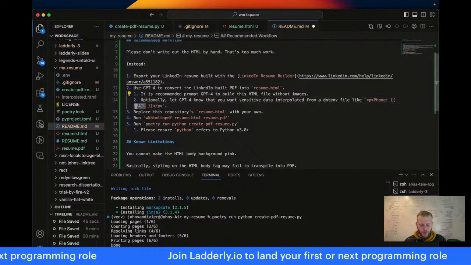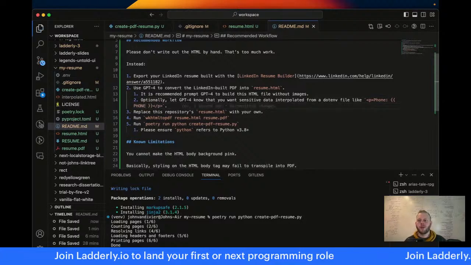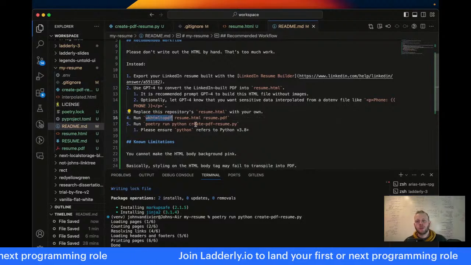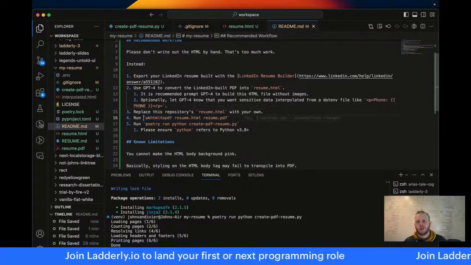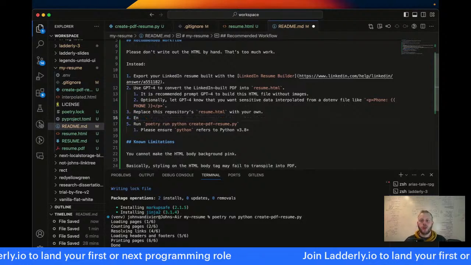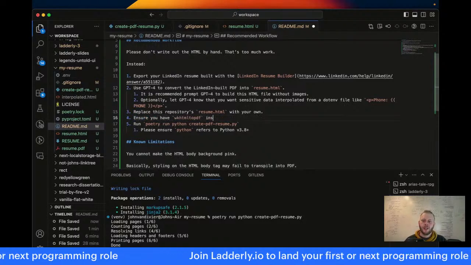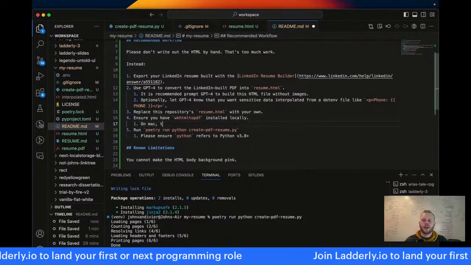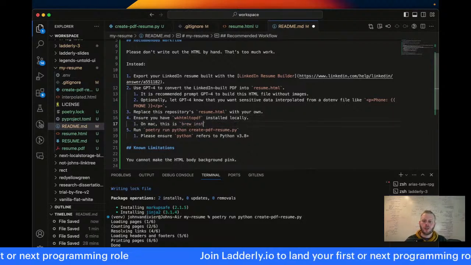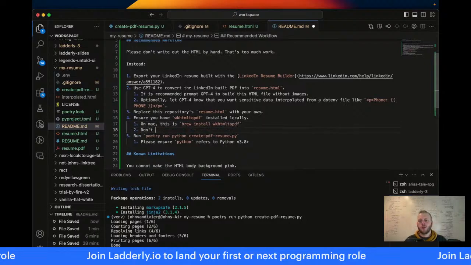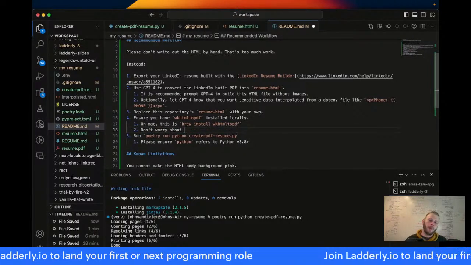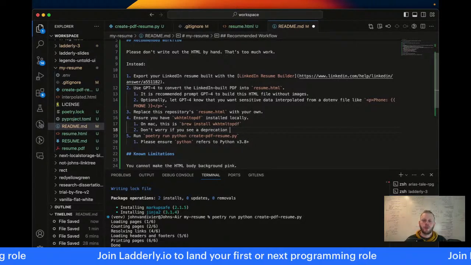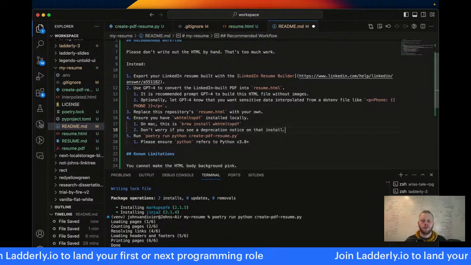Probably more people consider their phone sensitive than their email, don't you think? Ensure you have installed locally. On Mac, this is brew install. Don't worry if you see a deprecation notice on that install.